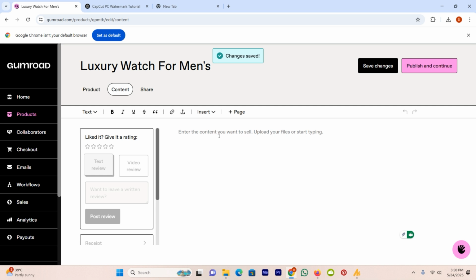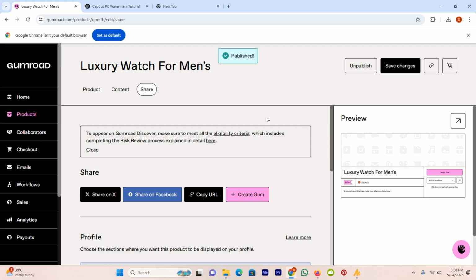Now, here you have to enter the content that you want to sell. I recommend you upload your file from your computer. After posting, click on the option Publish and Continue. Now here is the main thing.